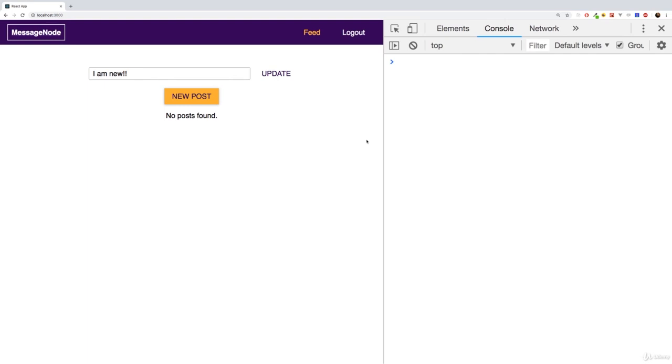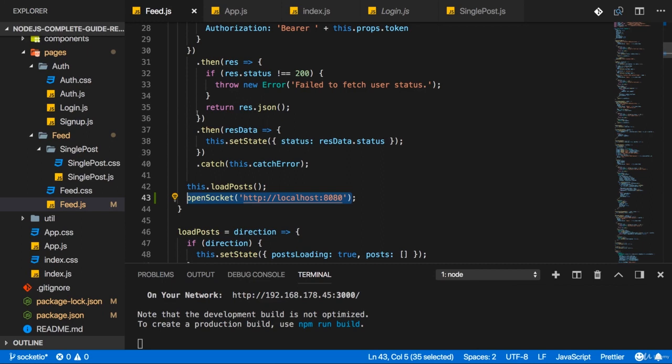If we have a look at our application here, what could we do in real time? Well, what would be interesting is that if we create a new post with user A, that we can instantly see it with user B too. And for that, we need to add some code in our client and then also on our backend. Now, let's actually start with the client.